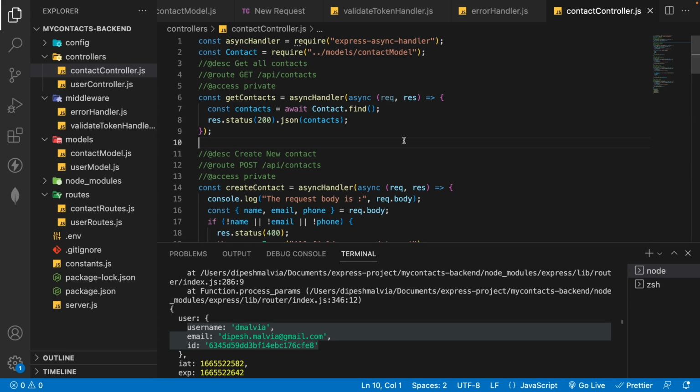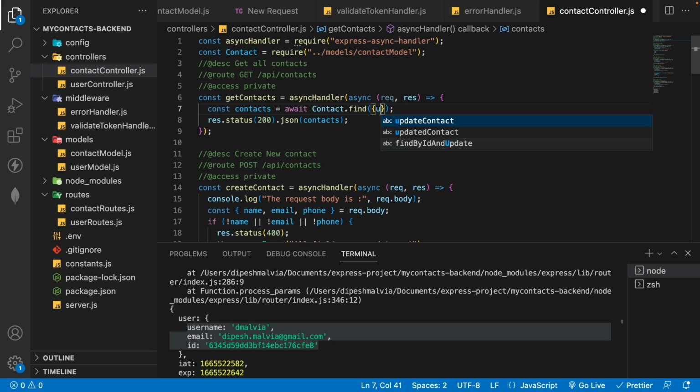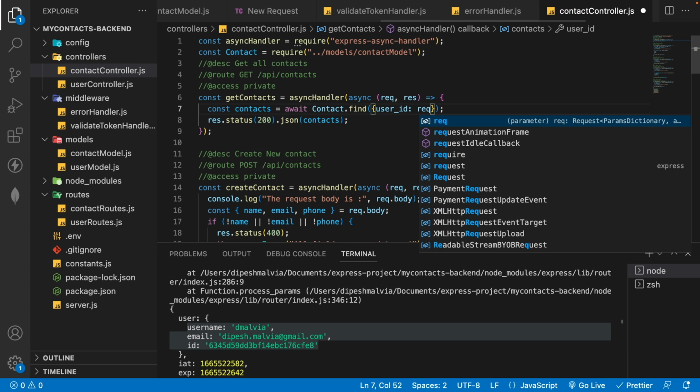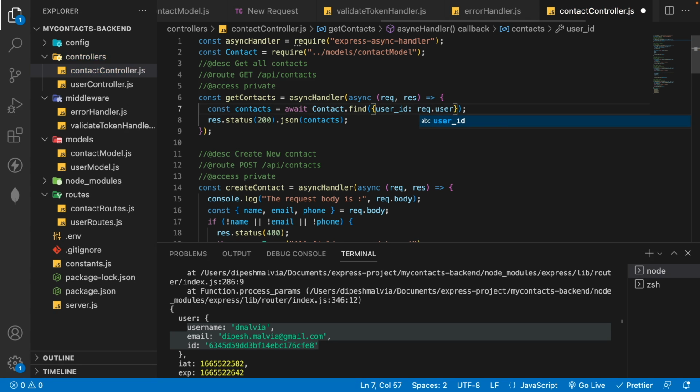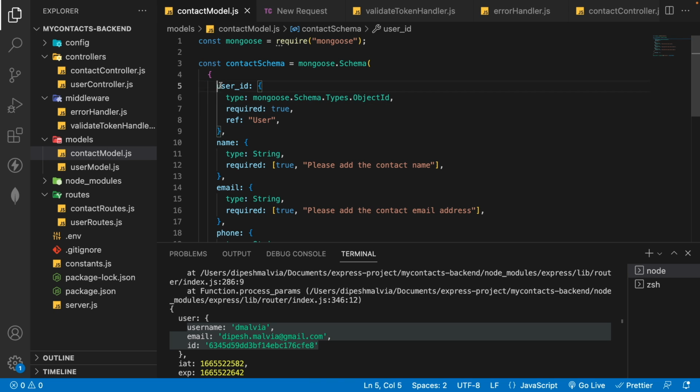The first thing we will start with is that I need to find my contacts. So I need to find all the contacts of the user who is logged in. So we need to fetch all the contacts of a logged in user. For that, we are going to have the user ID, and this will be equal to request dot user dot ID, and I will save it. And this user ID is the one we have just added in our contact model.